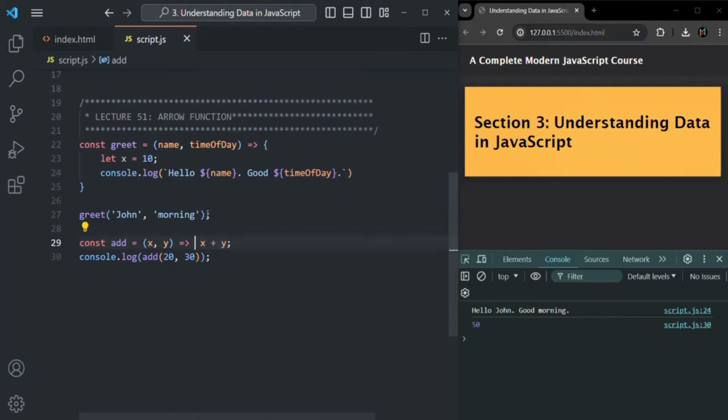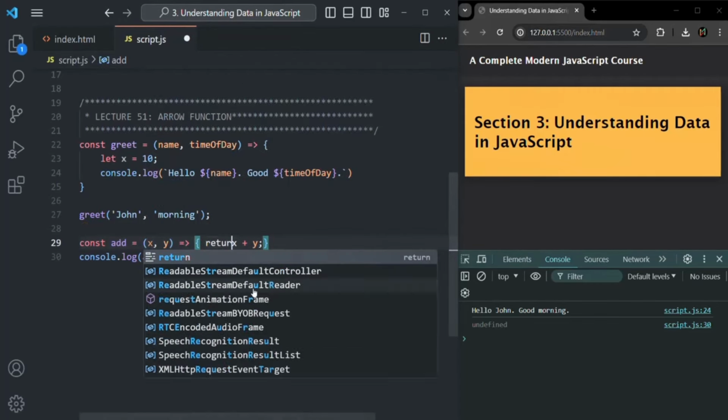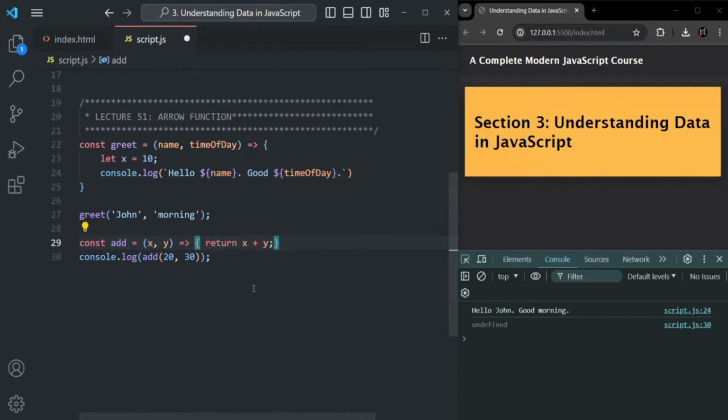But if I use parentheses, then I will have to use return keyword in order to return this value. If I don't use return keyword now, it is not going to return anything, and by default, undefined will be returned. So you see, undefined is logged because now this function is not returning any value. Since I have used parentheses, I will have to explicitly use return keyword to return that value. But when we are not using parentheses, then we don't need to use this return keyword.